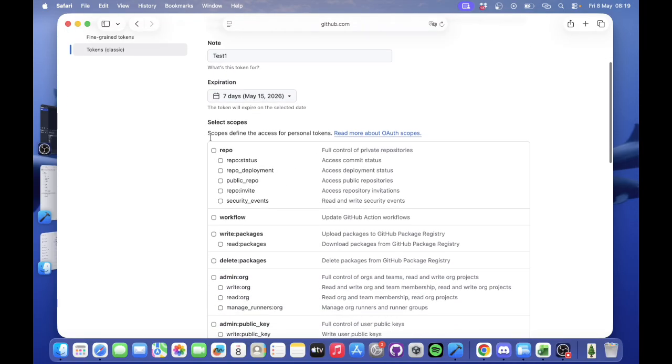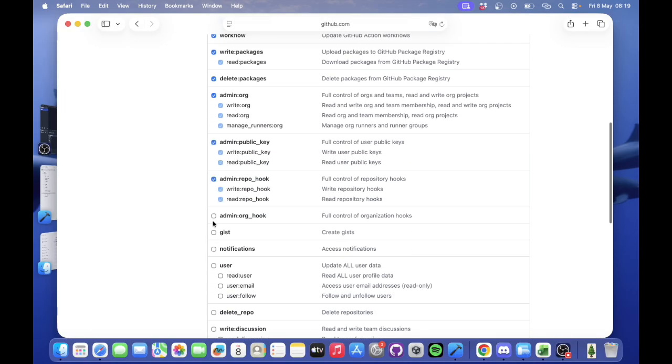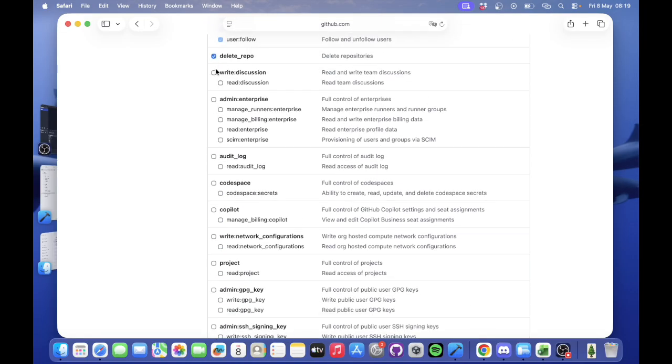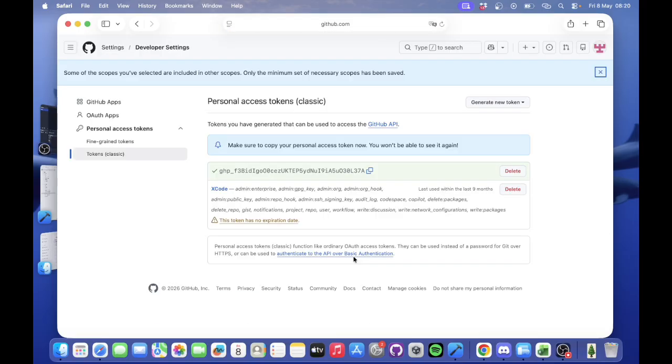Then I will check every checkbox, because GitHub can do anything, or I can use every feature GitHub provides. Then I'll press generate token, and then your token is generated.